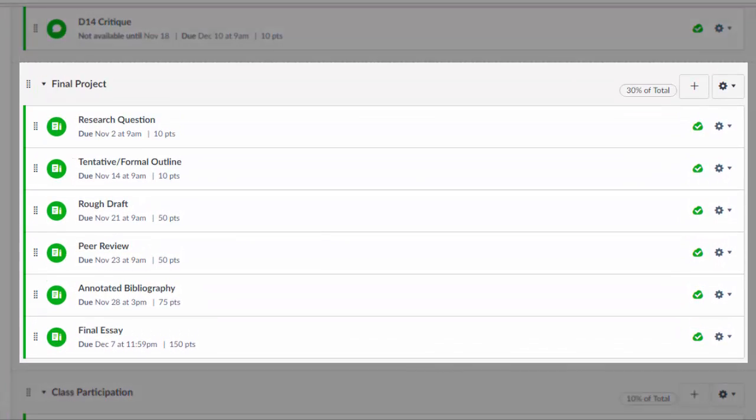The only exception to this rule is a class project that is broken into multiple assignments. Such a project might have its own assignment group worth perhaps 30% of the final grade. These assignments within the group could be of progressive importance. For example, in a research paper, these assignments might include the research question, worth 10 points, an outline, worth 10 points as well, a rough draft, worth 50 points, a peer review, also worth 50 points, perhaps an annotated bibliography, worth 75 points, and a finished product, worth 150 points.